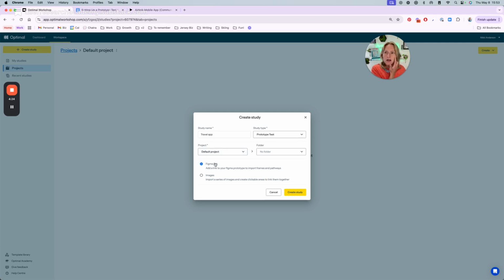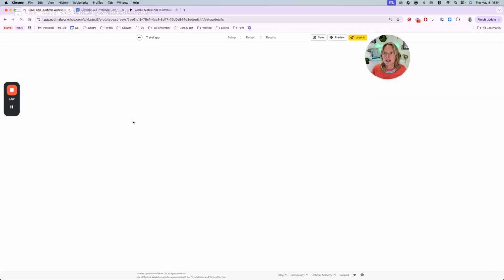So you can either use this Figma link or you can use images and actually put them into a clickable prototype. I personally recommend trying to use a Figma link if you can, because it's just easier, and they're usually higher fidelity. So if it's possible, try to use a Figma link in this. But I would say images is still viable. So we're going to create the study.